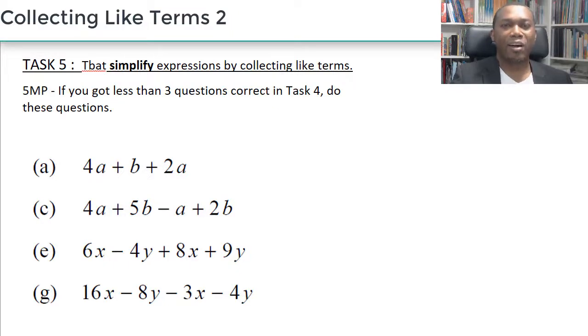So how did you get on in task 4? That's the question. And what I'm going to recommend is if you got less than 3 questions correct in task 4, then do these questions. Okay, so I have 4 additional questions of that type on the screen. If you got less than three questions right in task 4, please do these questions.